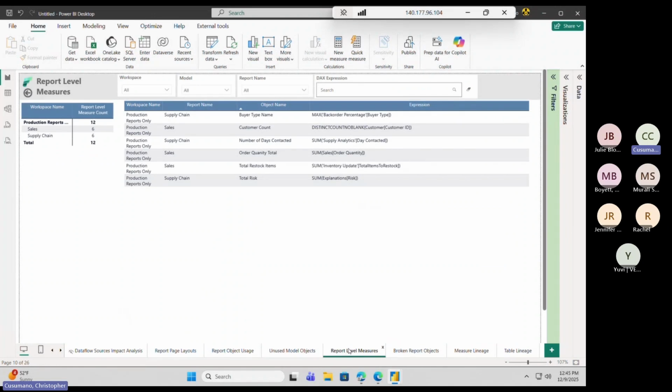Report level measures. This is a newer development as well, again, from the community. I do appreciate all the ideas because it helps everybody. This will, when it's looking through your reports, find out how many there are, because even if you don't have access to the model, anybody who can download a report can use Power BI Desktop to add a report-only level measure, which is very hard to govern and track.